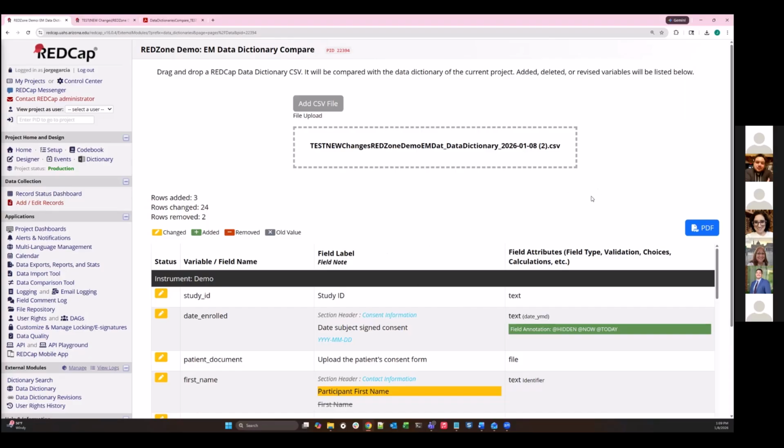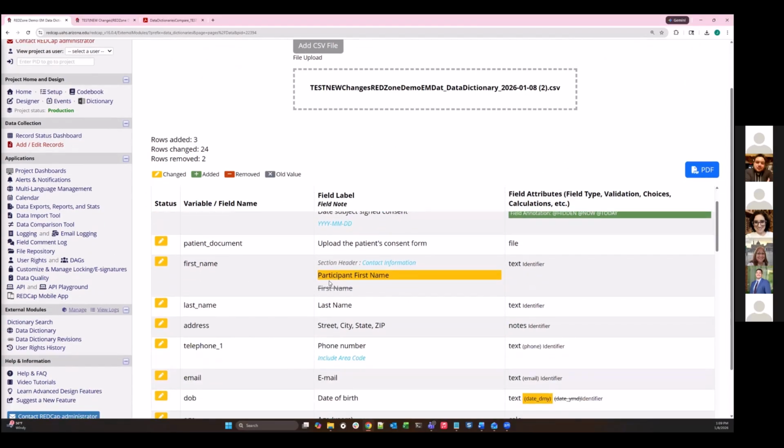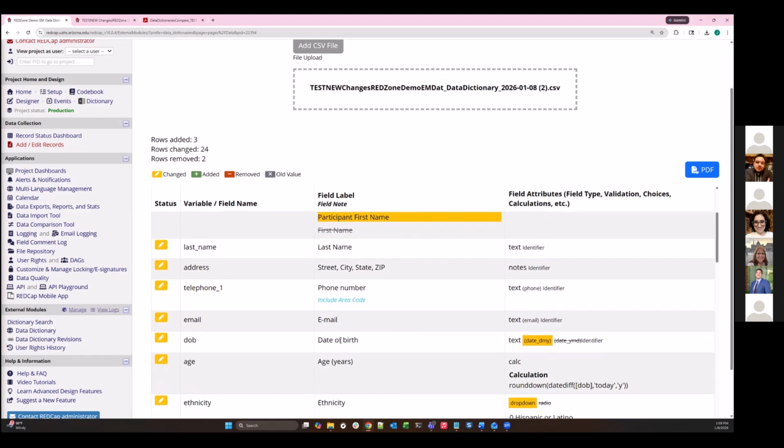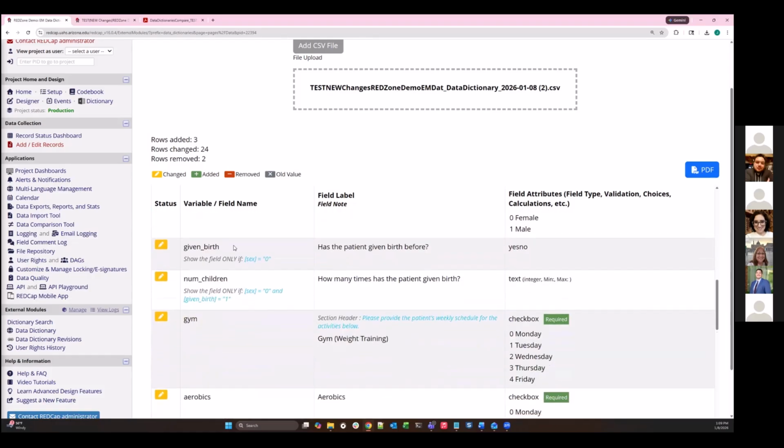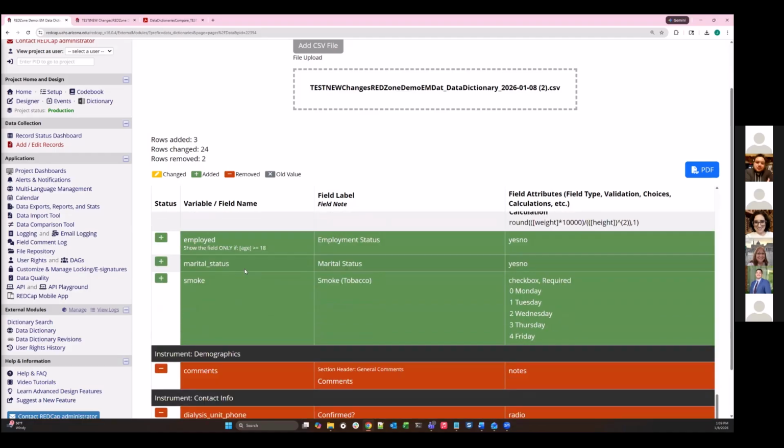I'll show you a little bit later what the older one looks like, but just a quick glance, especially from a newcomer, I think it's a little bit easier to read. You can see, okay, it once was called first name, but the change is that it's going to be changed to participant first name. Same thing here for this date of birth. We've changed our date format from year, month, date to day, month, year. So it's going to give you a breakdown. And if we look at our added fields, we can see that these have been added. The employment status, if they've been married, a question if they smoke.